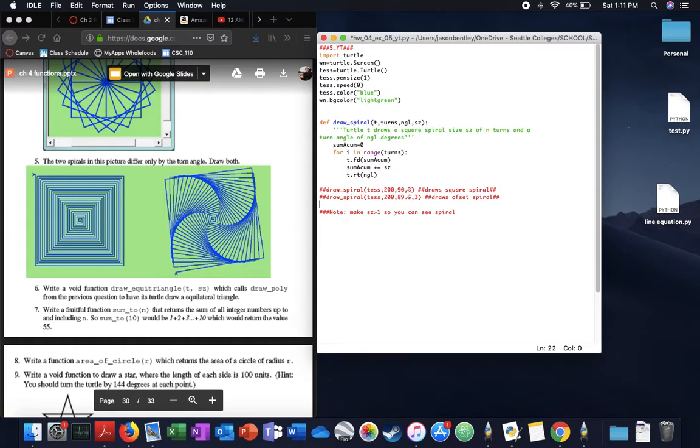In my case, I decided to make the size 3 just to make the spiral more visible. I also put a note down here to make size greater than 1 so you can see the spiral. So let's go ahead and run through this one. It'll just give us a square spiral.